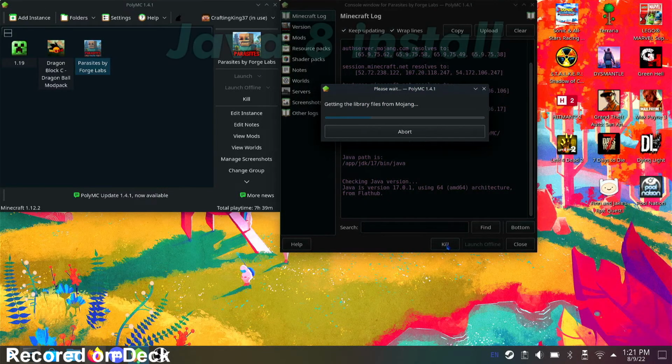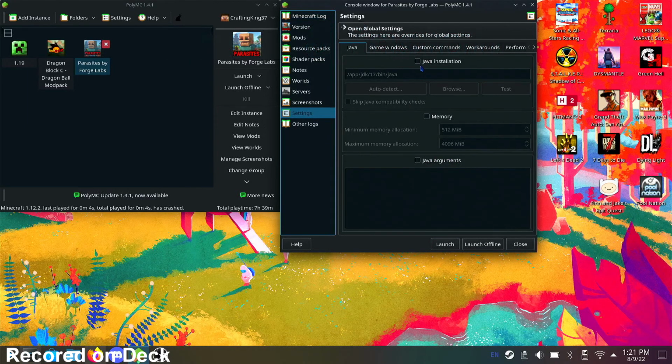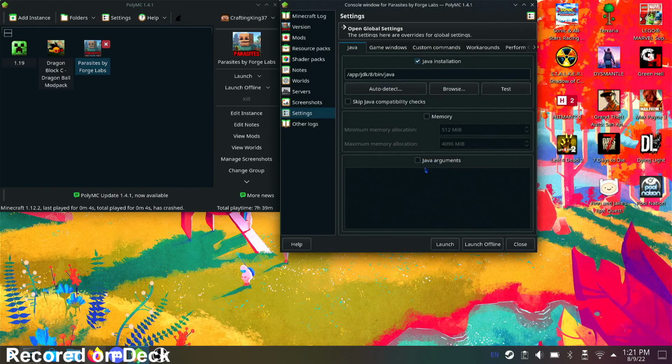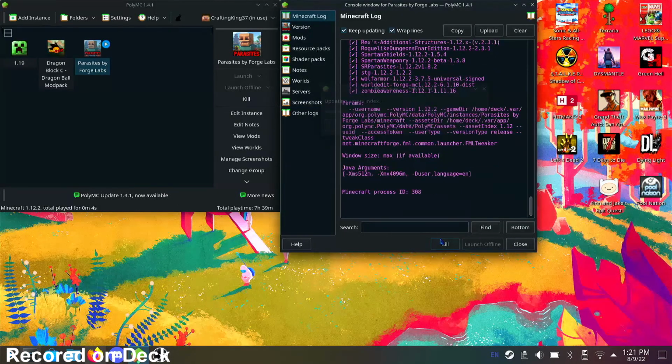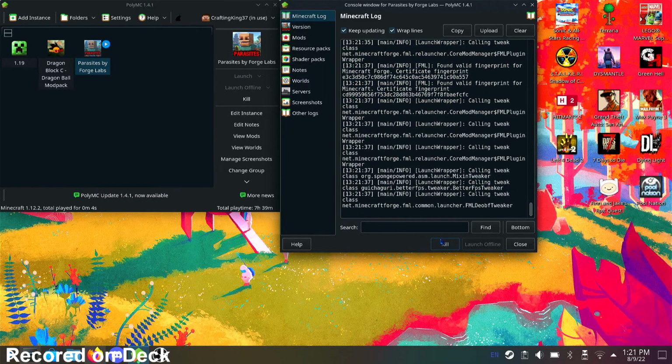Now, the same error that I told you guys about, the Java error, it always says that in the beginning. So remember to hit settings, Java installation, auto detect, either or, one or two. I always choose either or, it just works. But you just need Java 8 and then launch game. And if everything works smoothly, then the game should run just fine.